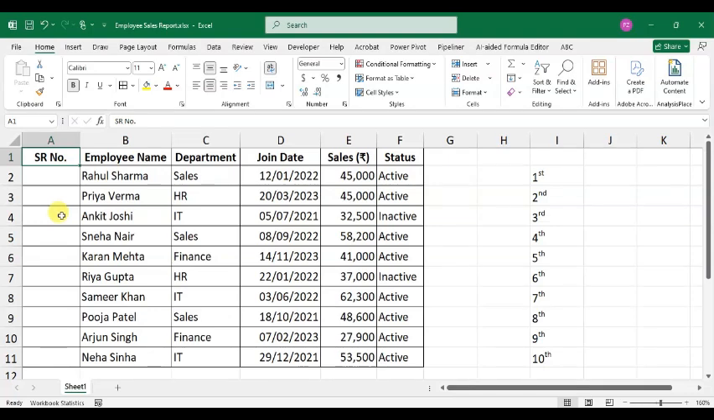Hello everyone, in this video we will learn how to add superscript in Excel. So let's start. In my Excel, you can see I already added the superscript here. The letters are slightly above the number. First, "st" is a superscript added above this number. Same as here, I'll show you how it was added.